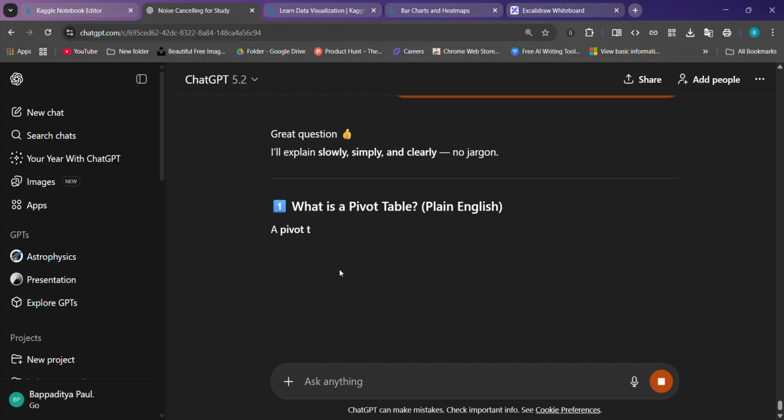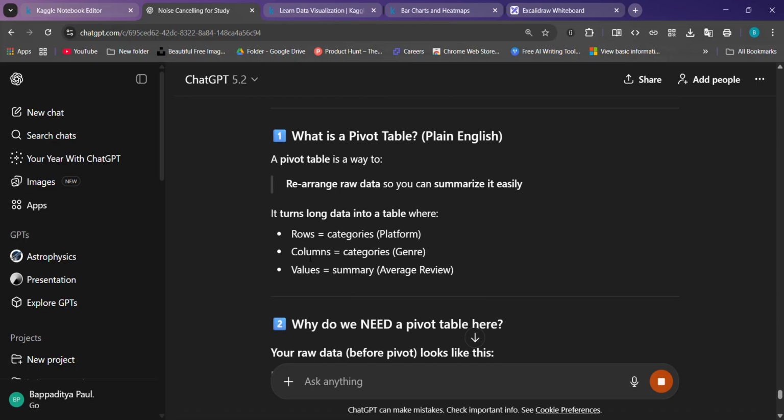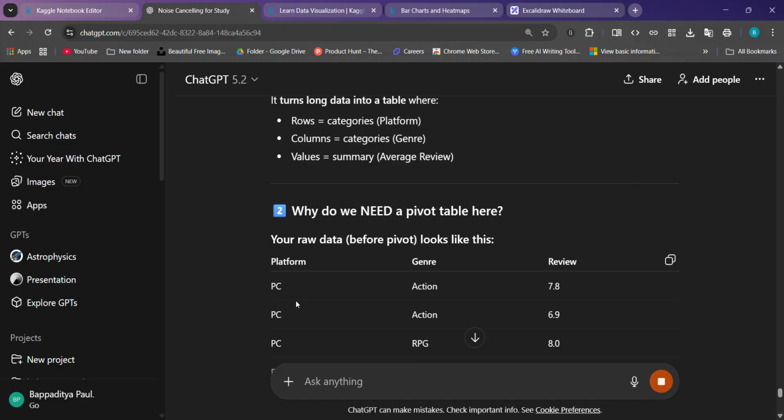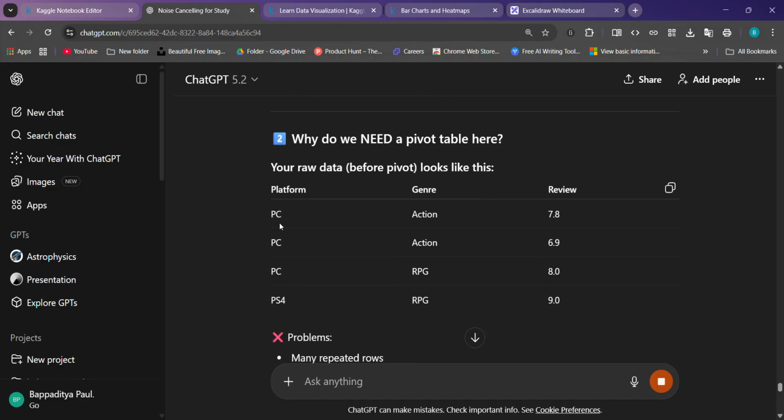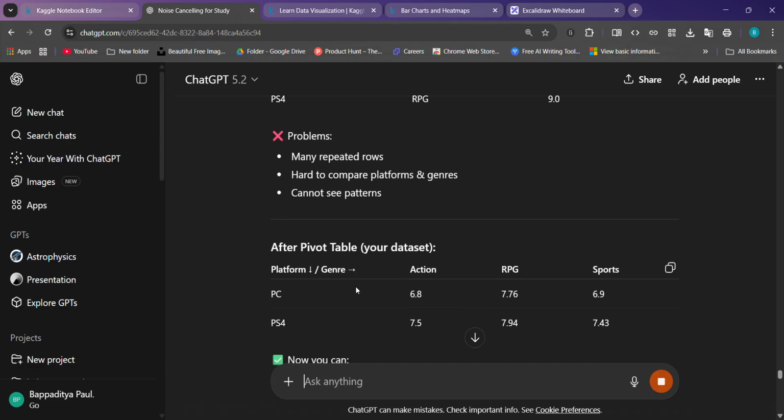You learn about more. The pivot table rearranges rows. A pivot table is a way to rearrange raw data, so you summarize it using a row, column, value. Why do you need a pivot table? Your raw data has many repeated rows, which are hard to compute.